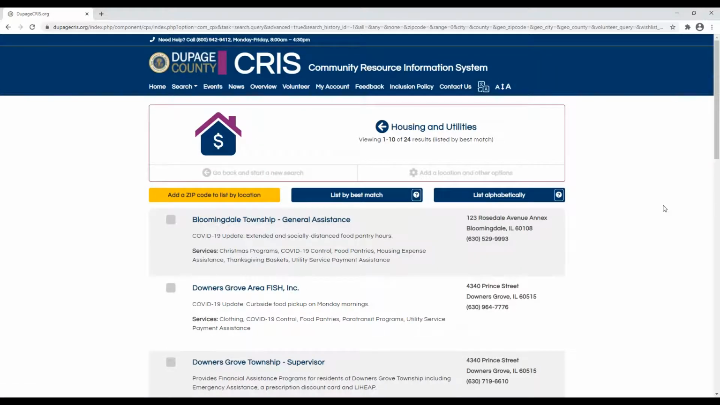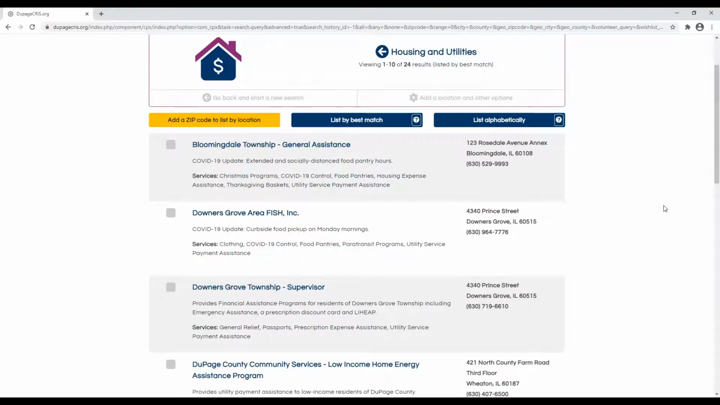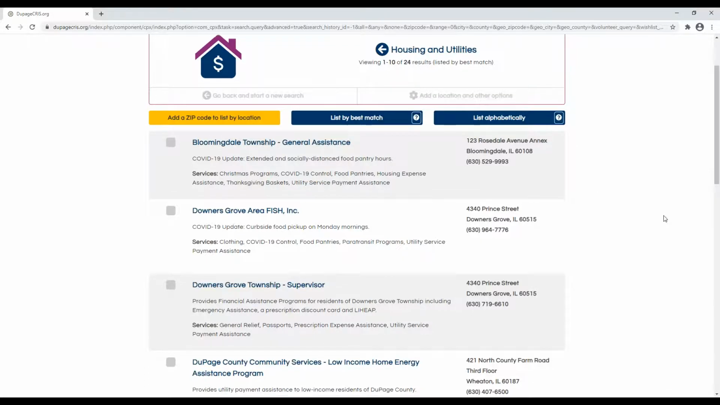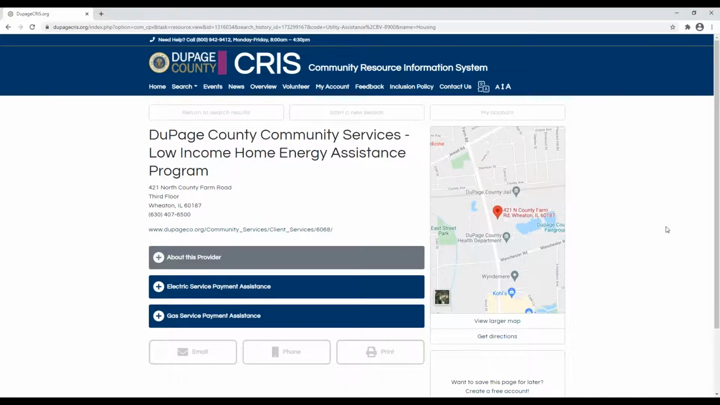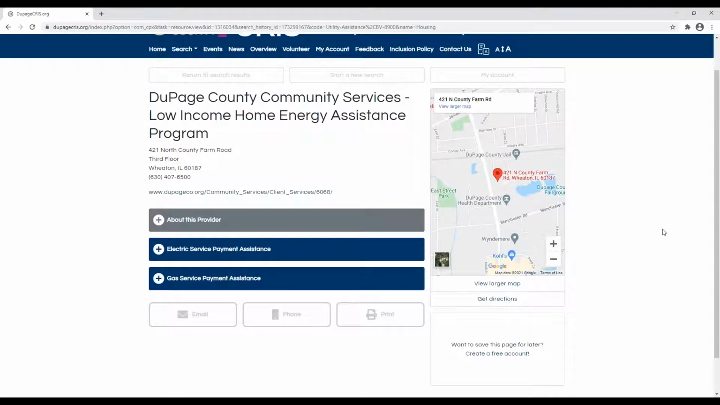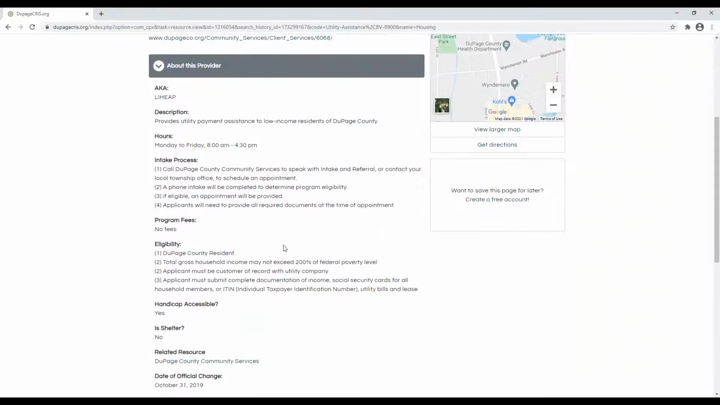And like before, you have a list of service providers that show up. We have 24 results in this case. So let's scroll down and select one. So let's click on the DuPage County Low Income Home Energy Assistance Program, or LIHEAP. So let's click on that one. Similar to the one we saw before, you have information organized exactly the same way. You have about this provider, again, which reveals more information.